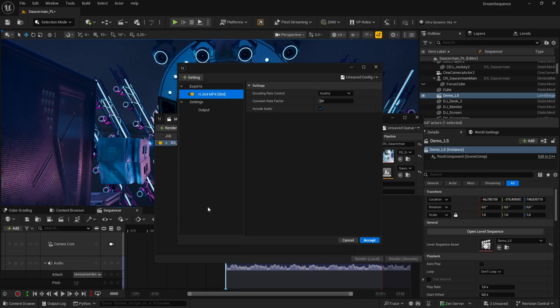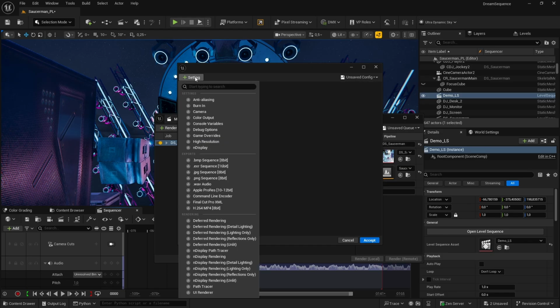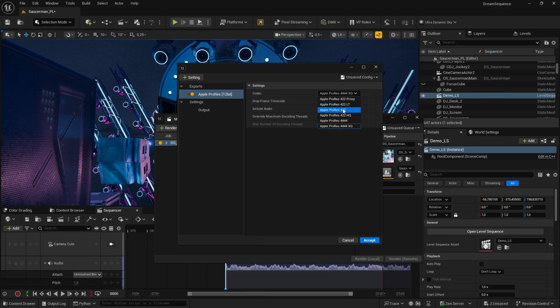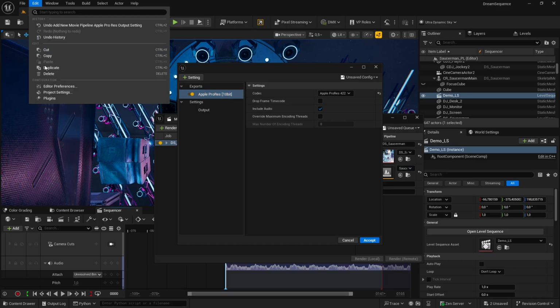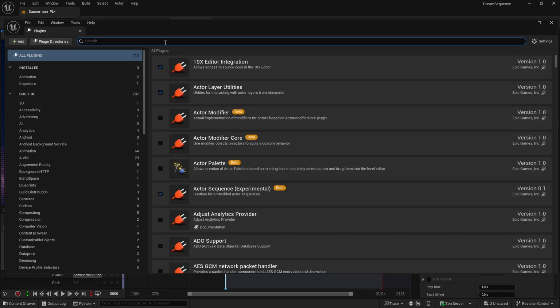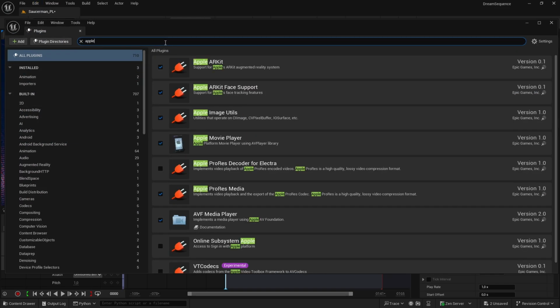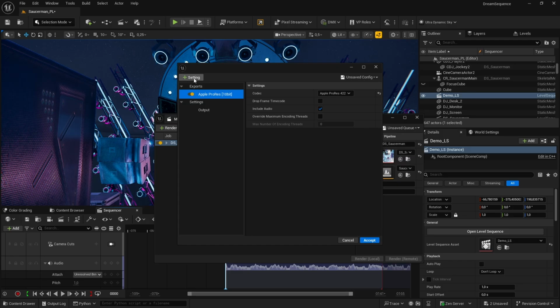If you're using a version of Unreal before 5.6, you won't see this option. In that case, use Apple ProRes instead, and set the encoder to 422. That gives you a very good balance between file size and quality. If ProRes isn't available, go to Edit, Plugins, search for Apple, and enable Apple ProRes Media. Since I'm on 5.6, I'll switch back to H.264 and disable ProRes.